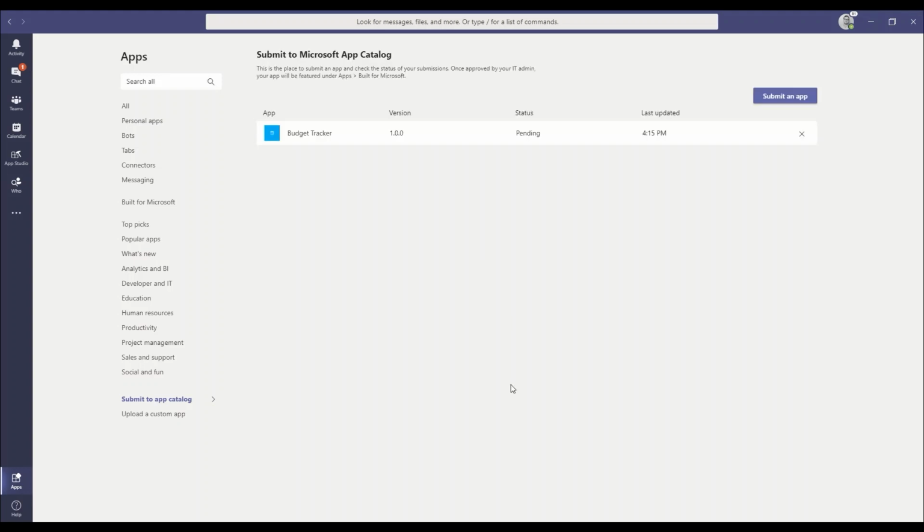And what I'll do is actually submit the same budget tracker app I just demoed. And once that upload completes, you can see the same thing. I can see that the status of this app is pending for approval, and I'm able to cancel or delete my submission request. And this is where I can come back and check for the status of all my app submissions over time.